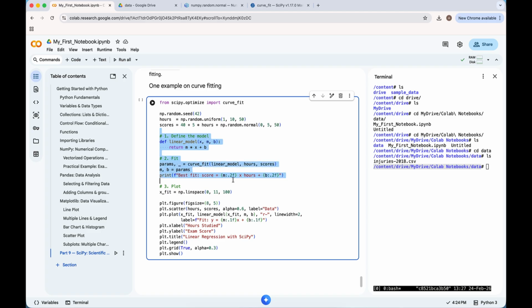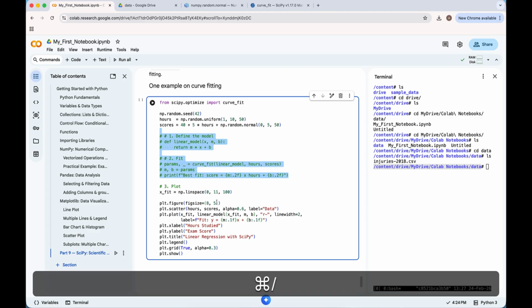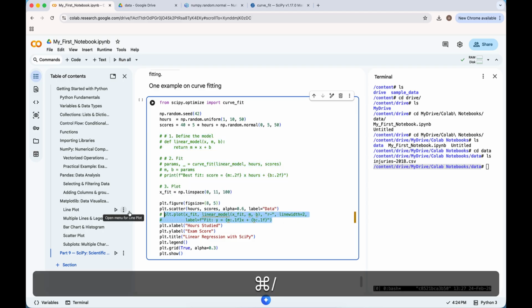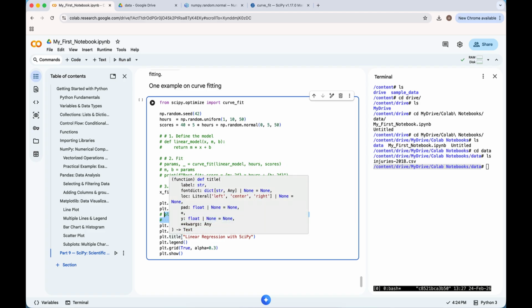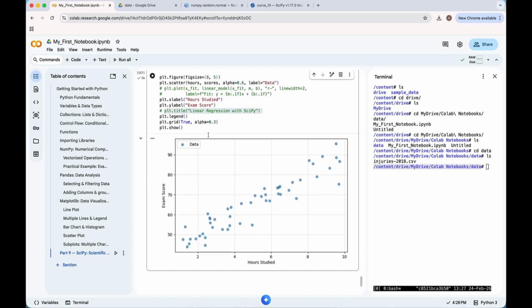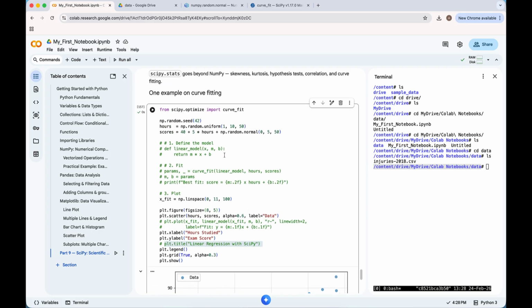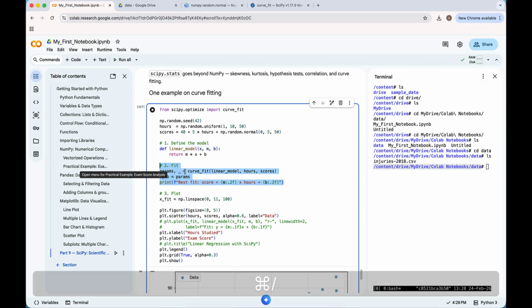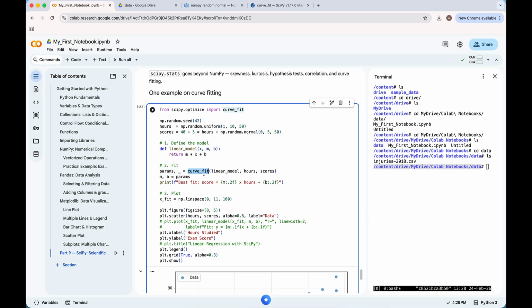Let's for now not do the curve fit, and we will just look at the data with the scatter plot, like this. So let's just run this. So this is our studied versus exam score from before. Now we want to find the best line fit for this, and we can use curve fit. So we define the model, and for the fit for SciPy, what we say is, okay, take the linear model, try to fit to hours and scores, and give me the parameters you find.